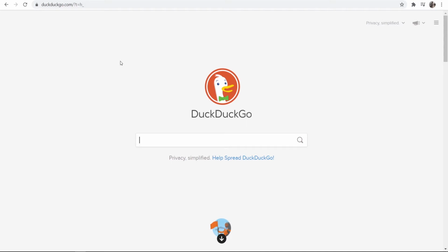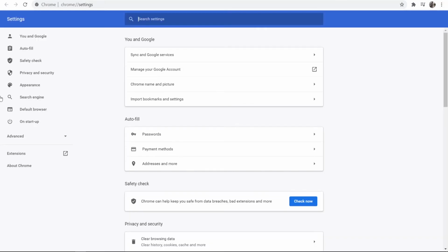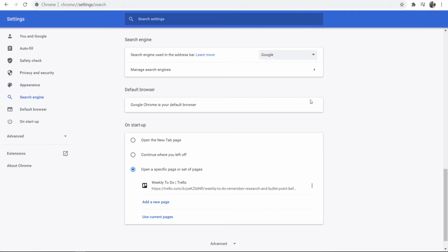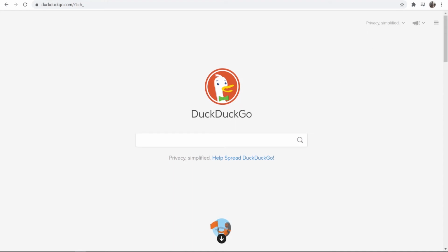I would still make DuckDuckGo your default search engine if you value your privacy, and here's how you would do that. So in Google Chrome here, what you want to do is go to the top right hand corner, go to the three dots, and then go to settings. Here it will bring up your Chrome settings, and you can then go to search engine, and then it should say search engine used in the address bar. You just want to go to this drop down menu and then go to DuckDuckGo. Once you've done that, that's pretty much all you need to do. You can now exit out of settings.